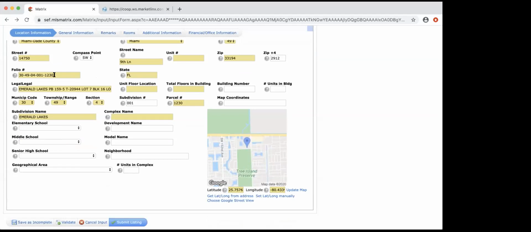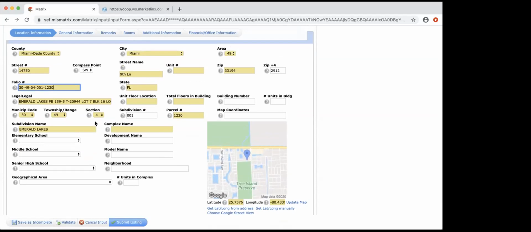So if you look at the folio number here, the first set of numbers is the municipal code. The second set of numbers is your township, which is also your area number. Your section is the third set of numbers. Then comes your subdivision, and your parcel number is the last set of numbers.